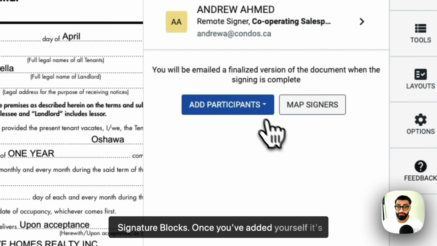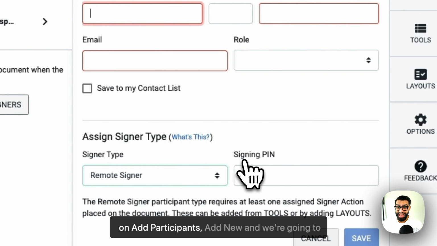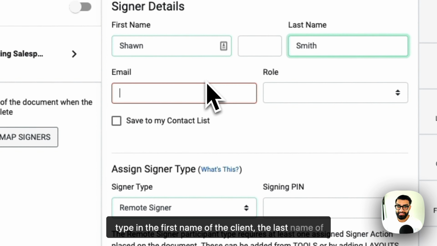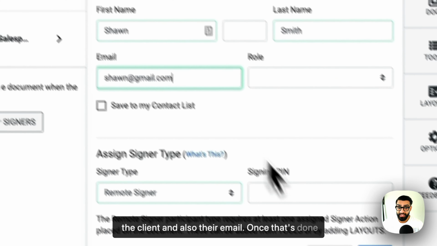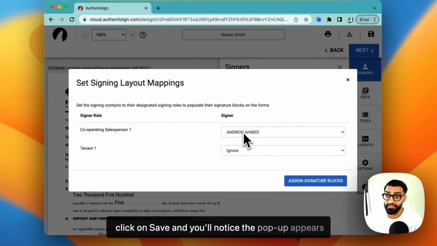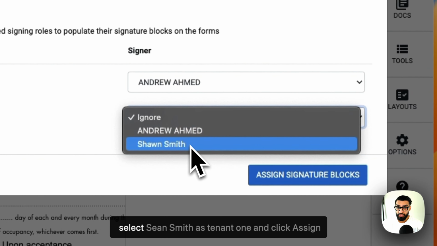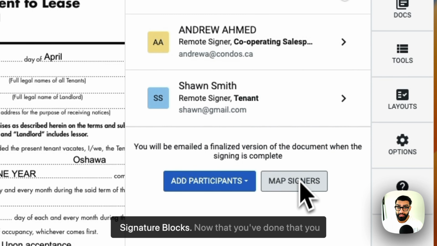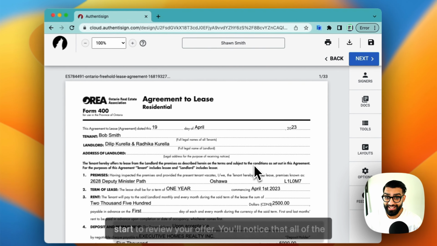Once you've added yourself, it's now time to add the tenant. So we're going to click on Add Participants, Add New, and we're going to type in the first name of the client, the last name of the client, and also their email. Once that's done, click on Save. And you'll notice the pop-up appears again that says Set Signing Layout Mappings. This time we've added the tenant, so we're going to select Sean Smith as Tenant 1 and click Assign Signature Blocks.